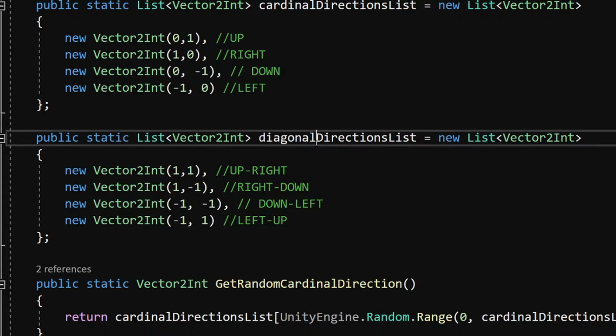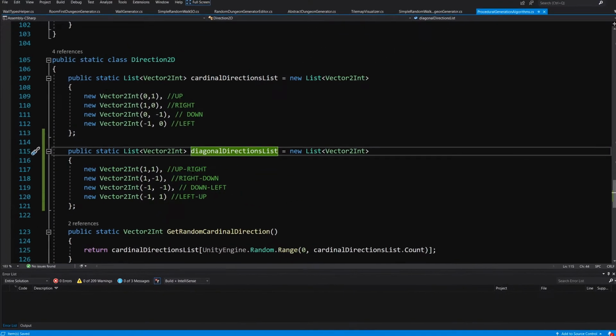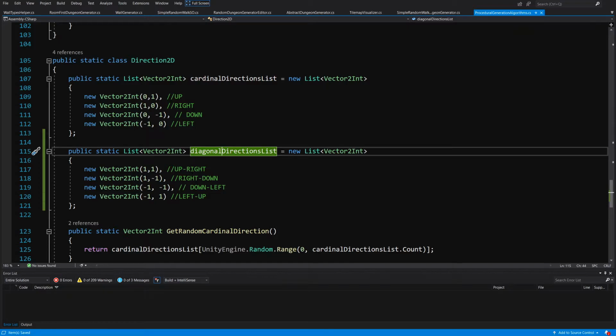And this will be the diagonal directions list that we will use to detect the wall tiles that contain a floor type in a corner of it, in the diagonal direction from it, so that we can use the corners and the different set of wall tiles to populate those wall positions.